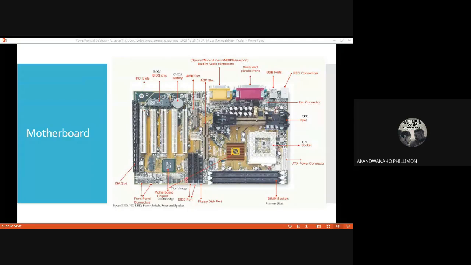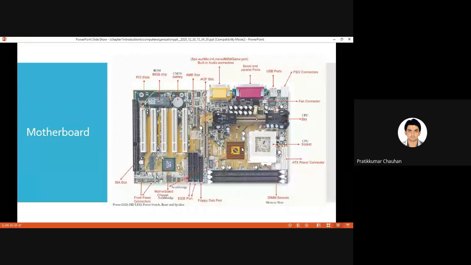The latest version of RAM is DDR4, double data rate version 4. That is faster compared to DDR1, 2, and 3. Is it clear now?